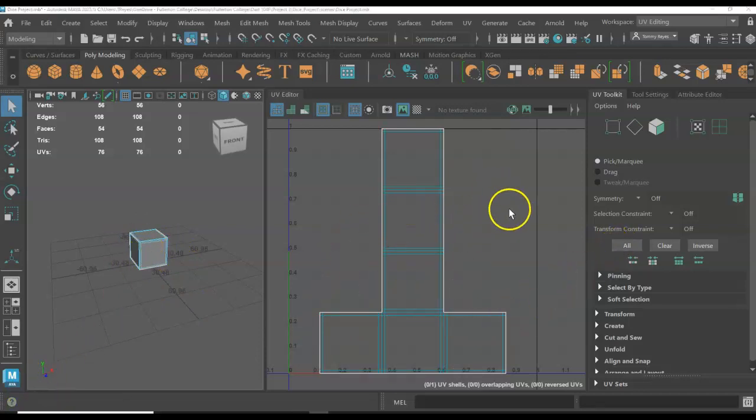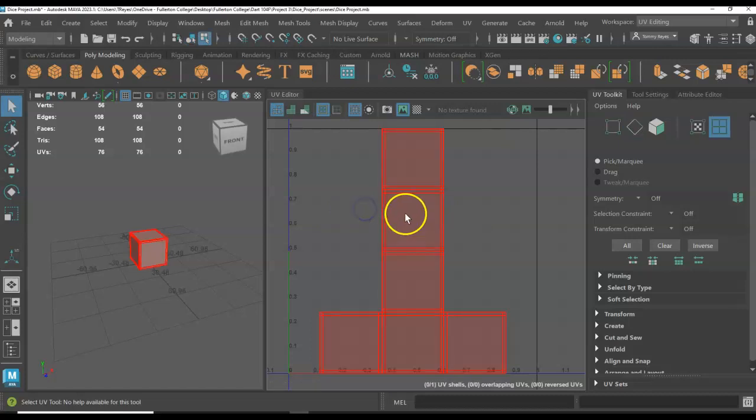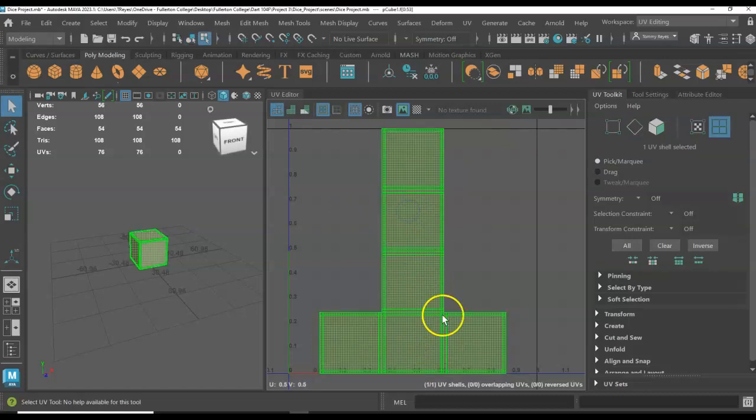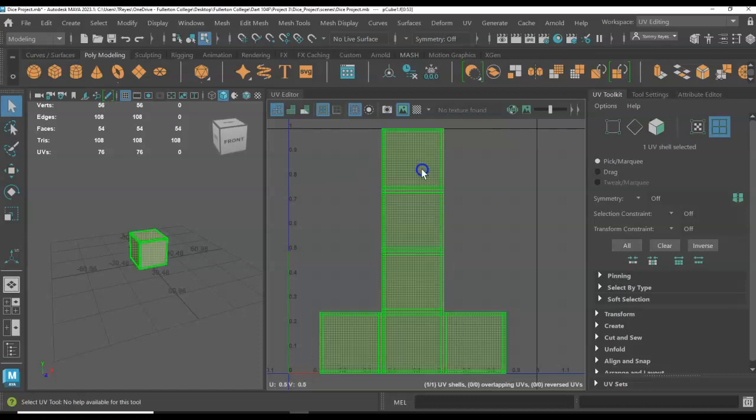All right, we'll go over a little bit of the tools. Right now, if you right click on this, you can click on UV shell. This is considered a UV shell. It's basically a shell of this. But yeah, there's other component modes, vertex, edge, face. And right now this is one singular UV shell.